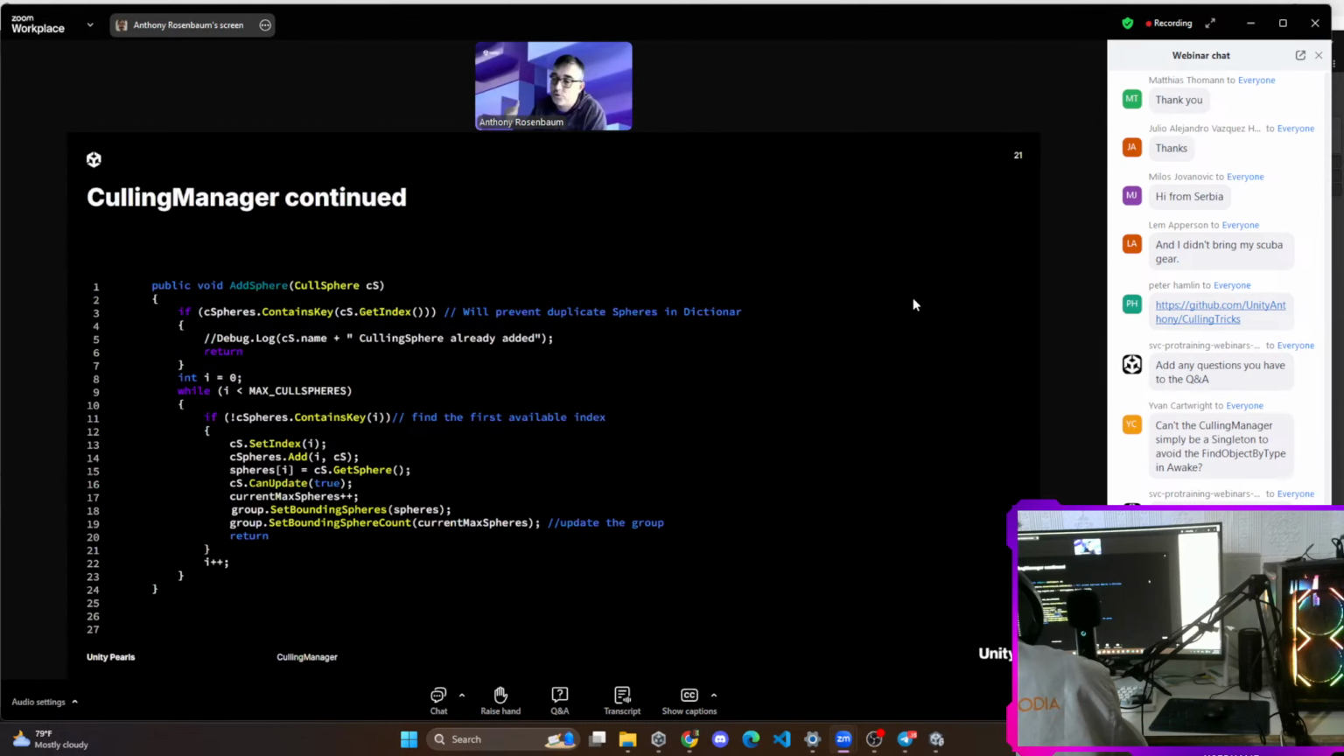We tell the cull sphere to set its index. We add it to the dictionary. We get the bounding sphere for it. We tell it to update. Because we just added one more thing, we increase our max by 1. And because the array of spheres has changed, we give the group the new set of array and we tell it, here's our new max. Easy enough.